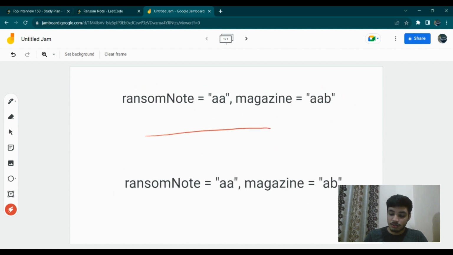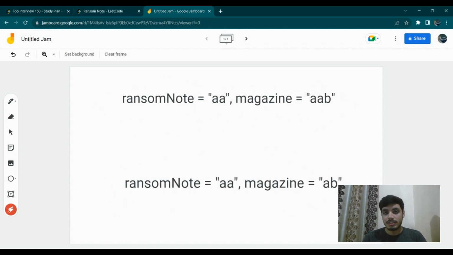That's how you check through the whole ransom note string. If you are not able to find a character, or its frequency is equal to 0, then you simply return false, because you do not have a sufficient amount of characters to create the ransom note. Now this is one approach by which you can solve it. But one thing you can notice is that we are using an external space, the map, whose space complexity is high.